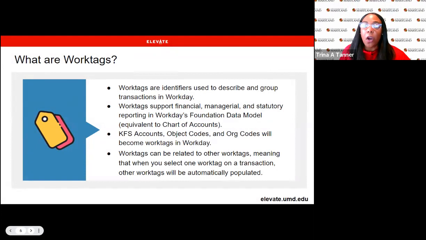So work tags are identifiers that, just like their name implies, tag a transaction in Workday. They support our financial, managerial, and statutory reporting, and Kuali Financial System, or KFS, accounts, object codes, and org codes will all become work tags in Workday. Our work tags can be related to other work tags, meaning that when you select one work tag on a transaction, other work tags will automatically be populated. And this will be explained more in a later slide.